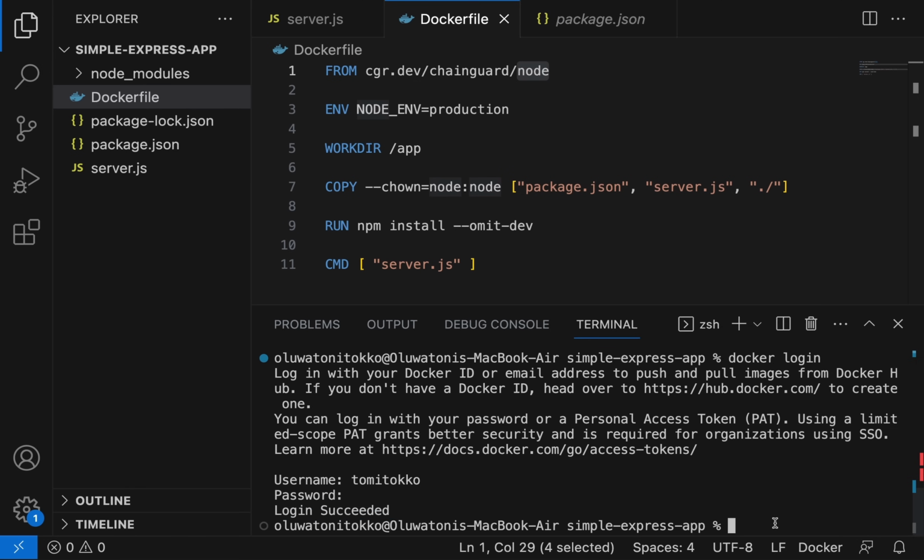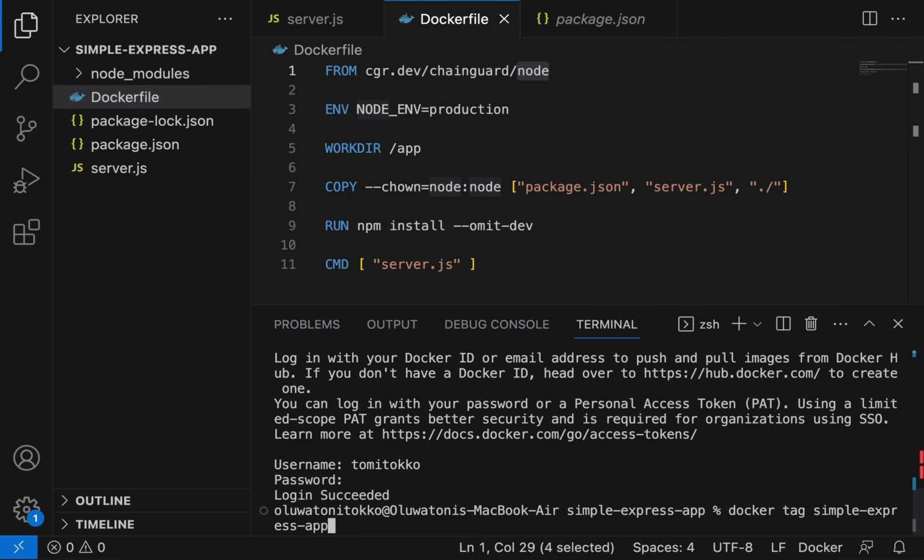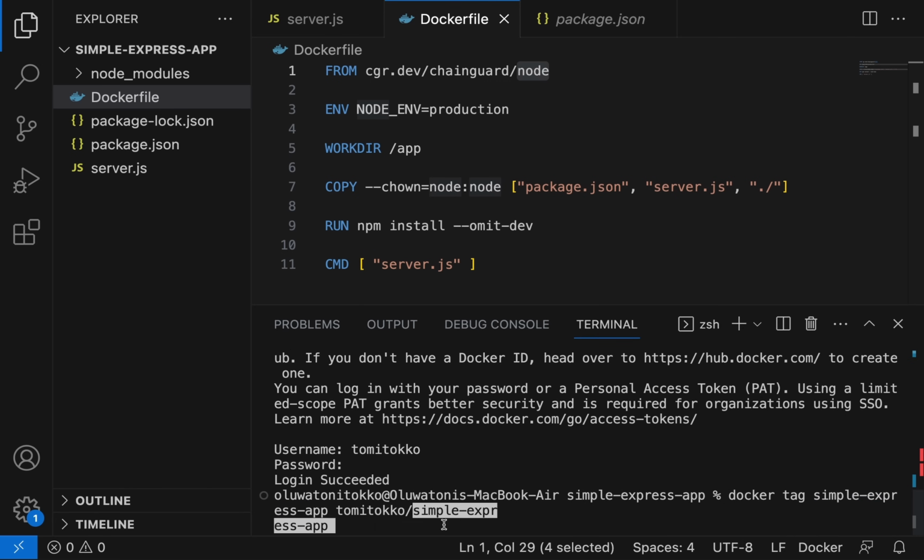Now the next thing we want to do is to tag the Docker image. Very easy. I'm just going to say docker tag. The name of the image is simple-express-app, just like this. And you're going to have to put your Docker Hub username. My username is just my name, just like this. Then slash the name of that particular image again. Paste that. Just going to bring this like this, and you're going to hit enter. So now that has been successfully tagged, and now you can push it.